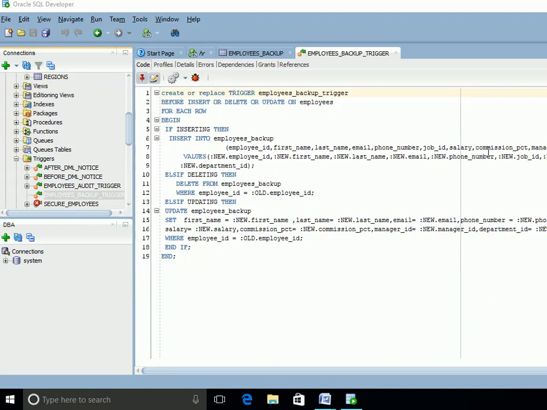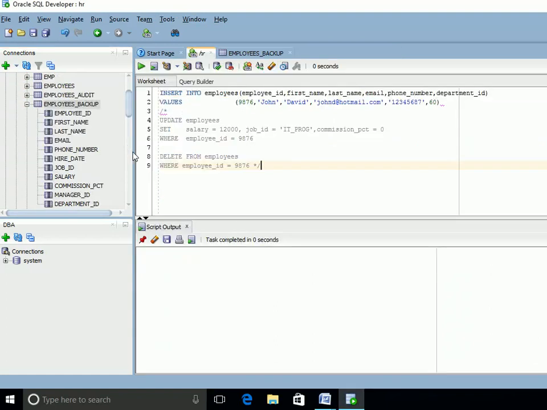Employee ID itself cannot be changed because it is a primary key, and in delete predicate we'll delete rows with old employee ID. Now after compiling the trigger, we'll run insert, update, delete statements.